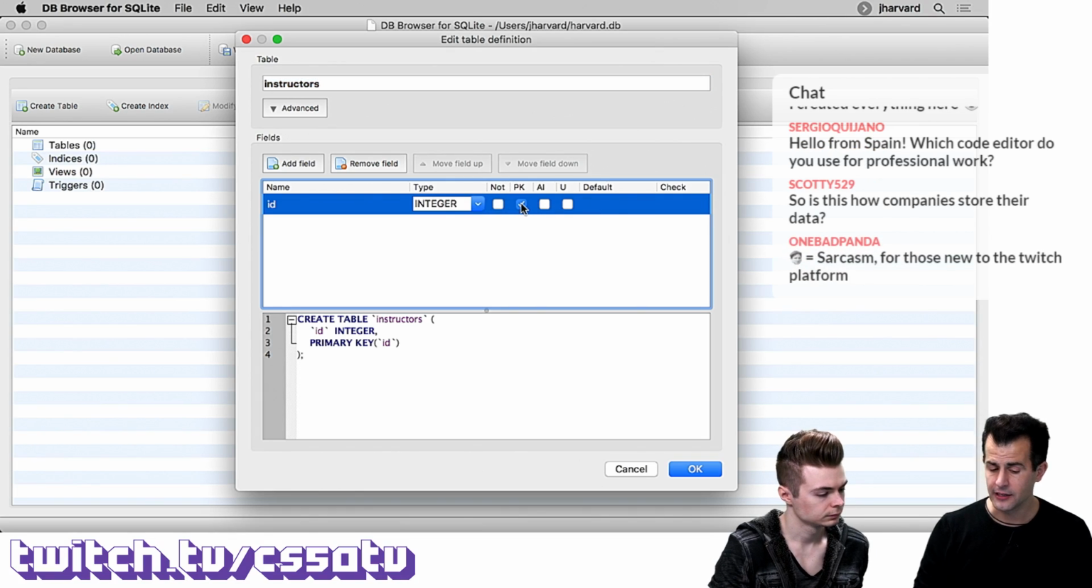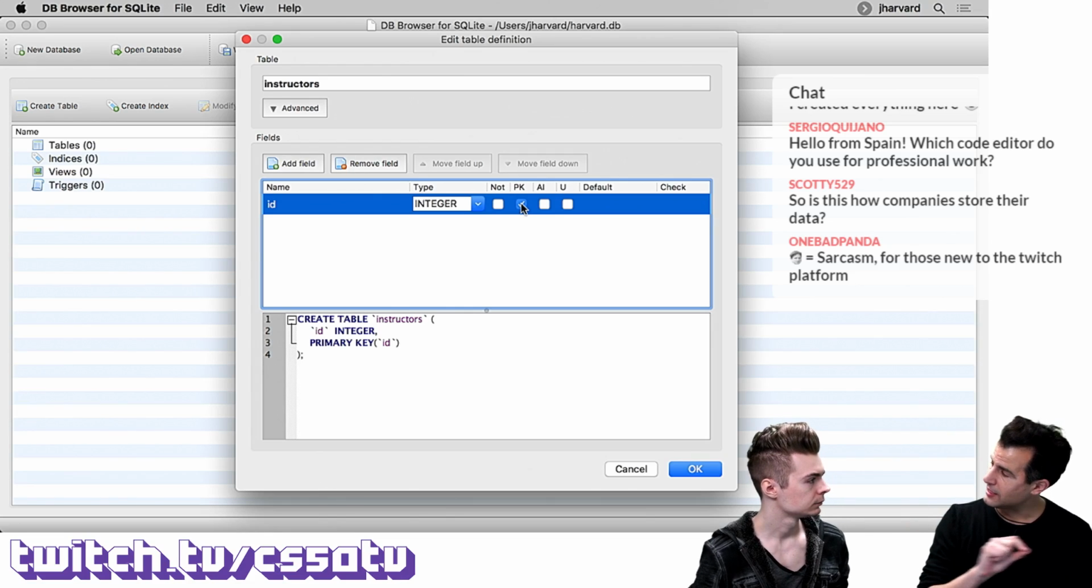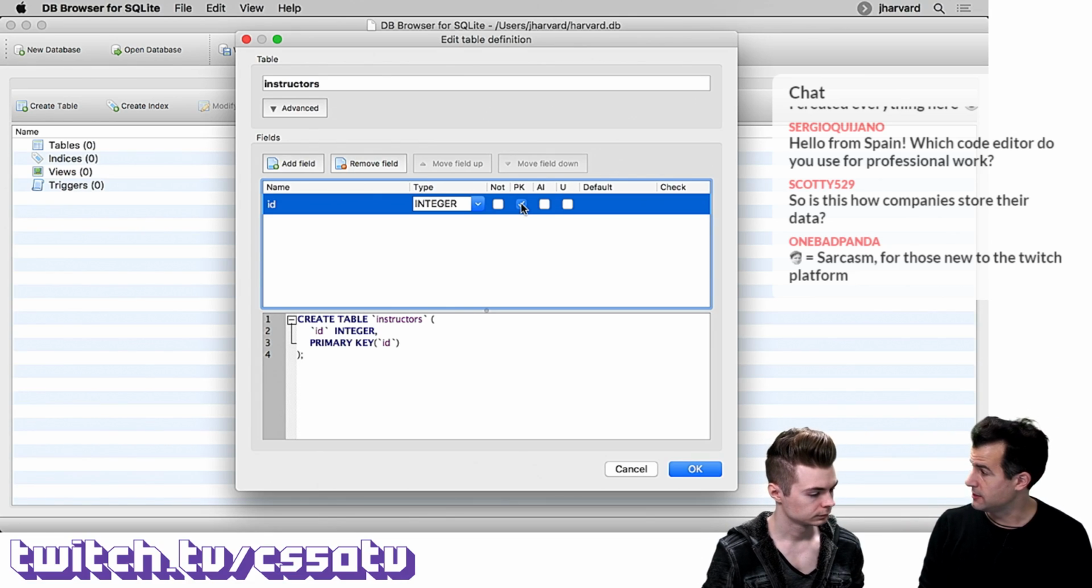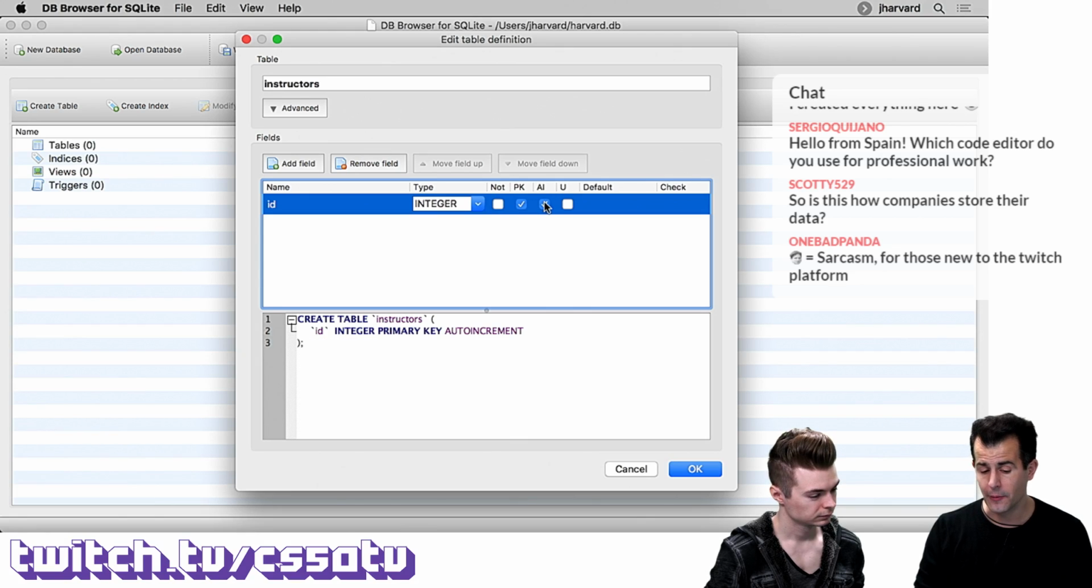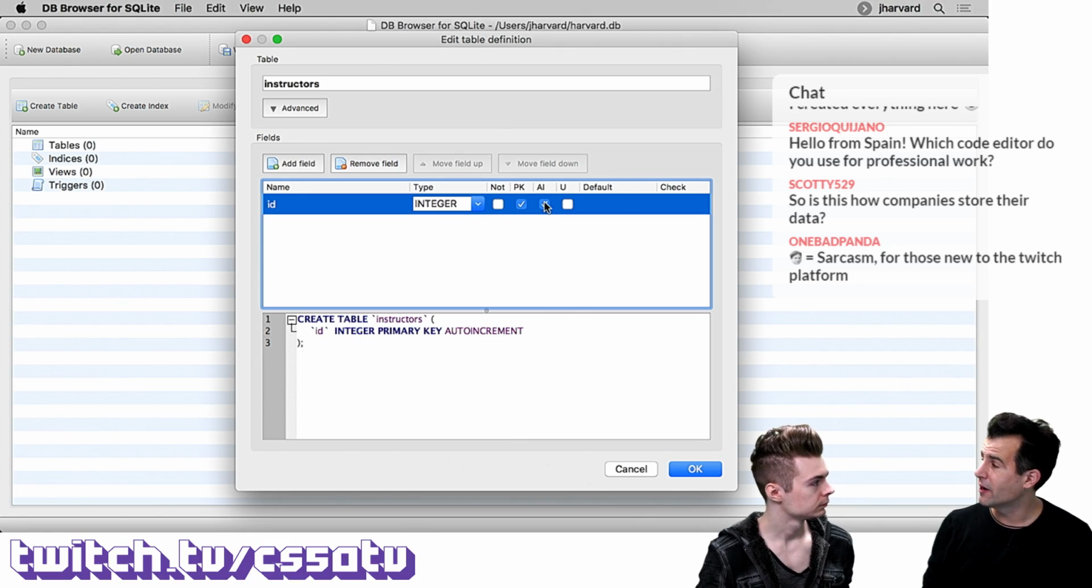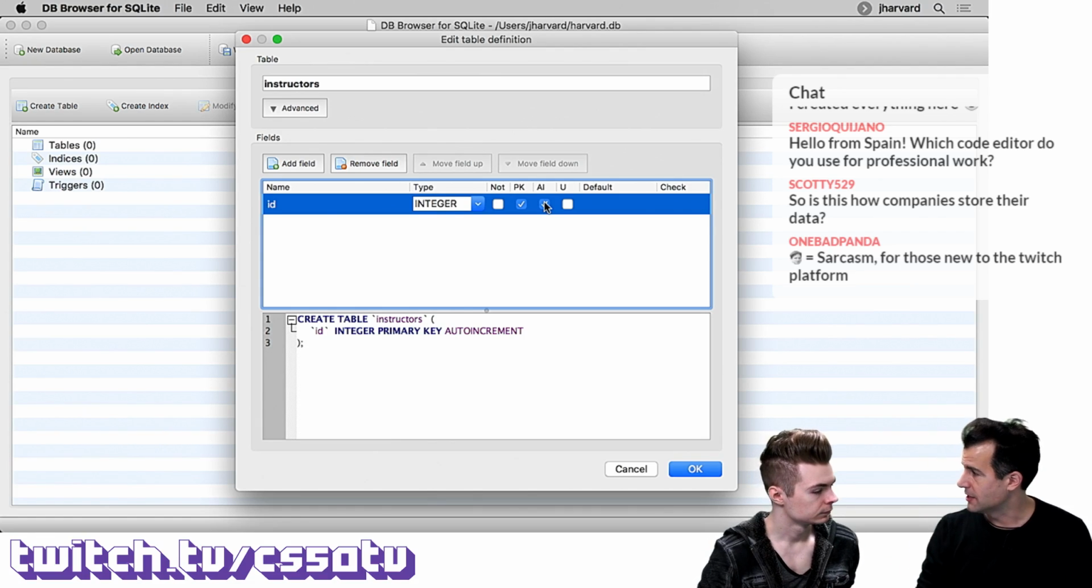So primary key is by definition the value that uniquely identifies each row, which hopefully is indeed these new unique numbers. Auto increment is a fancy feature because now I don't have to think about whether you're 1 and I'm 2 or you're 2 and I'm 1. We can just let the database give us IDs.